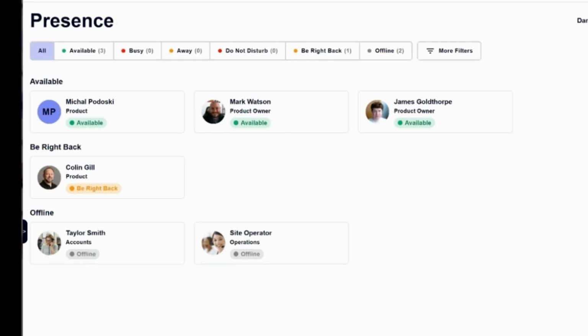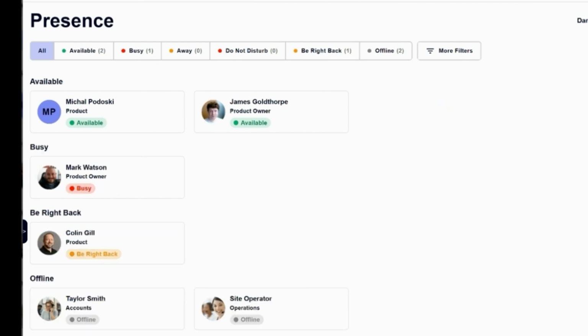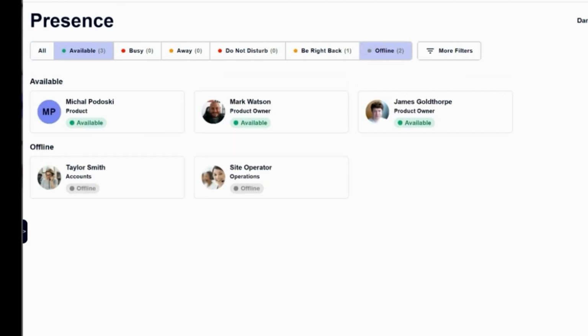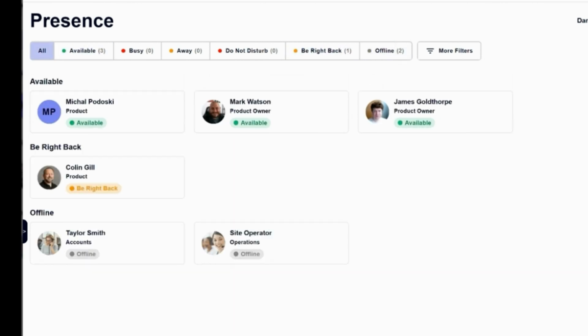This will display a list of all monitored users, along with their departments and real-time status, which automatically updates based on their Teams client status. The list is organized by availability status, and you can customize which statuses are displayed using the Filter menu.